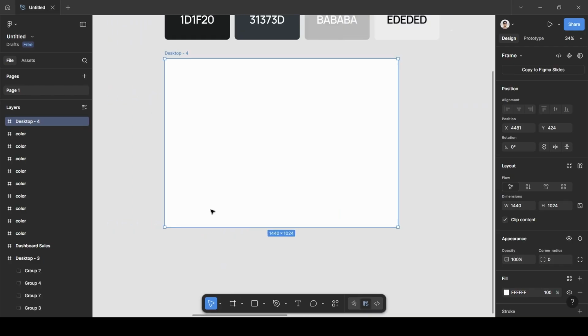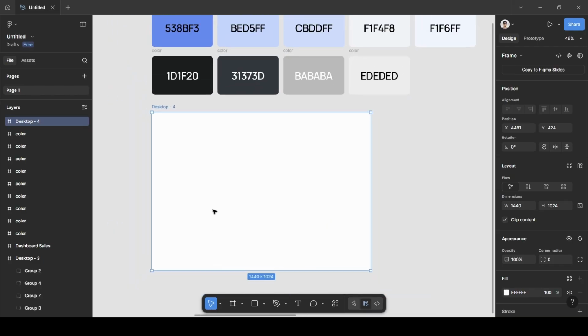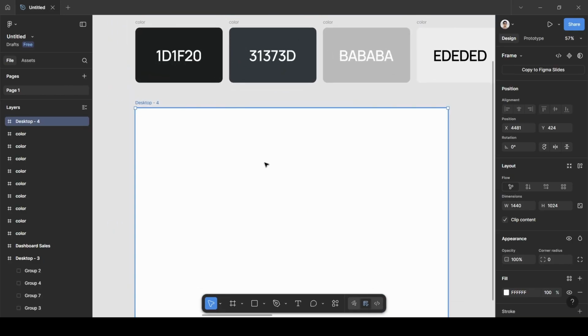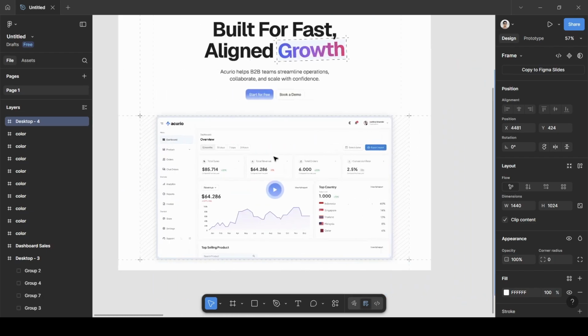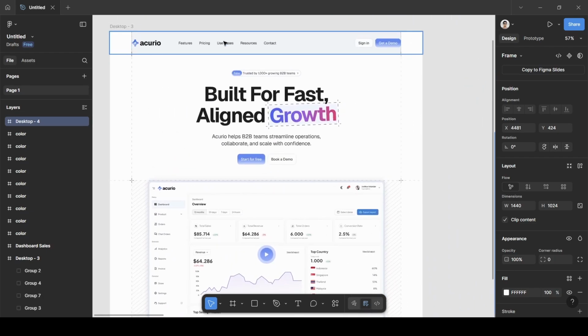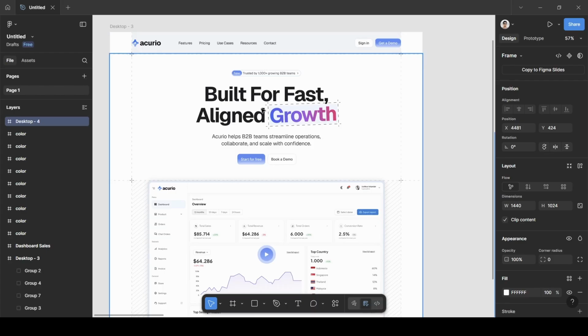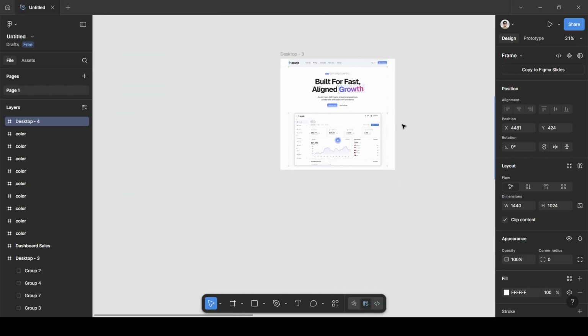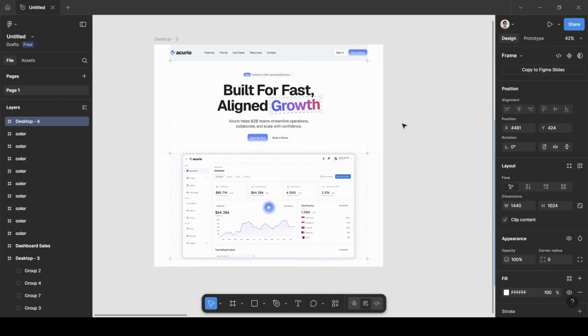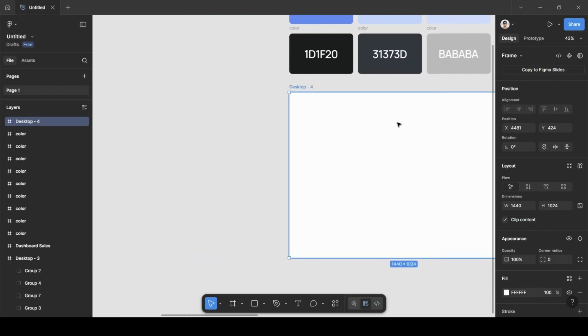What we are going to do is make the navbar, then title, subtitle, CTA, and this one we can call flag, or also badge, and we will create this image. Then our design will be finalized. So let's start by creating navbar.